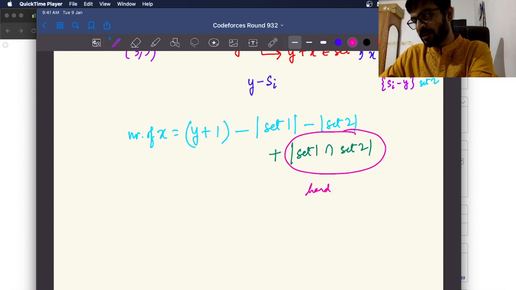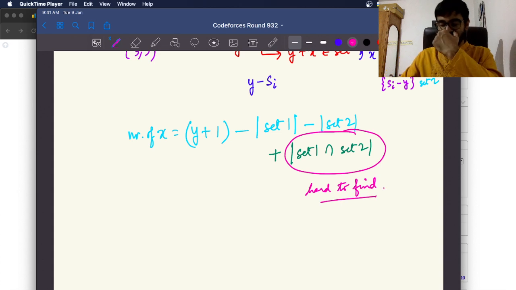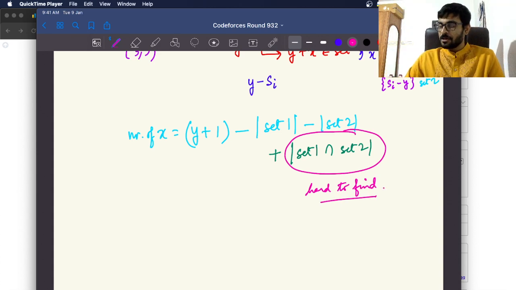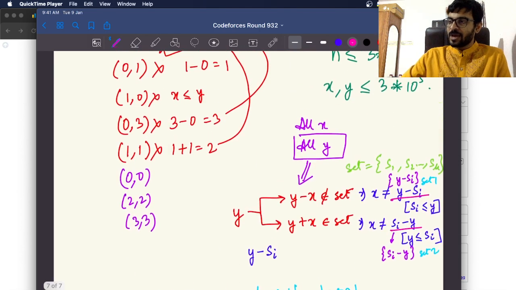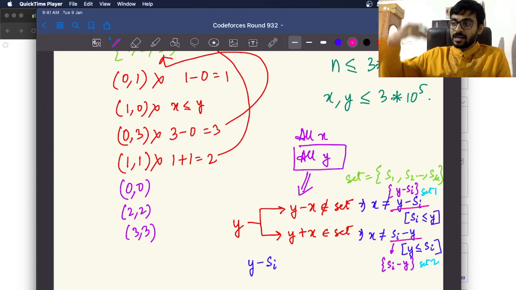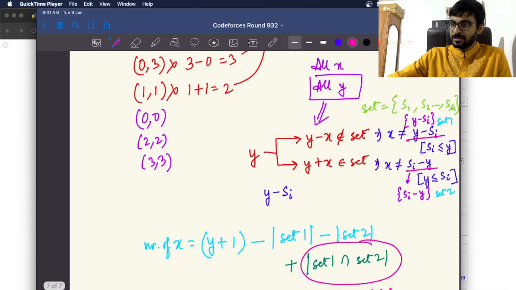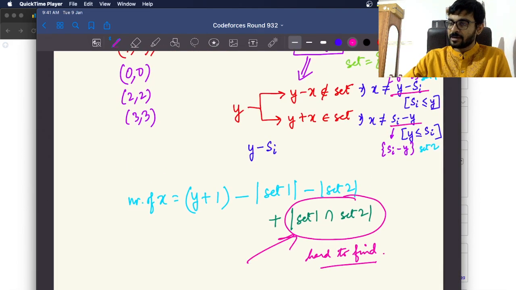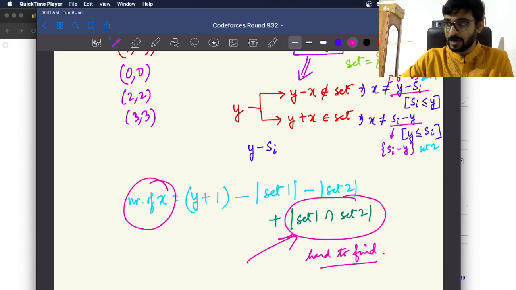If you're not able to find it easily, then unfortunately you have to think in a different way. This is where I pivoted. For y, finding out number of x, this is the challenge I faced. That finding out this one. If I find out this one, then number of x I can find out for every y.